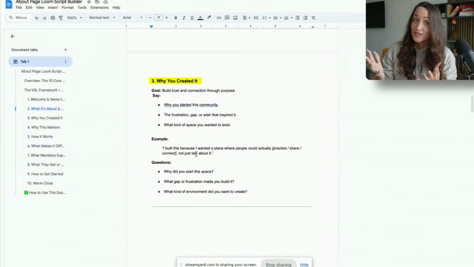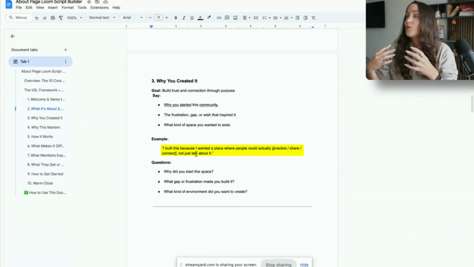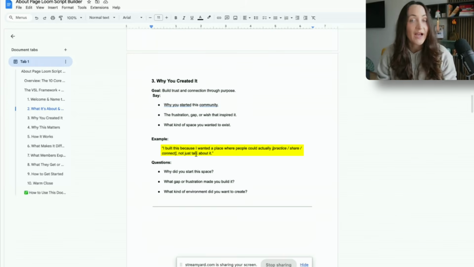Next up, why did you create this space? So you want to cover why you started this community or this offer, the frustration, gap, or wish that inspired it, and what kind of space you wanted to exist. I built this space because I wanted a place where people could actually learn how to drive traffic to their community, not just work on things that don't matter if they don't have enough of the right eyeballs on them.